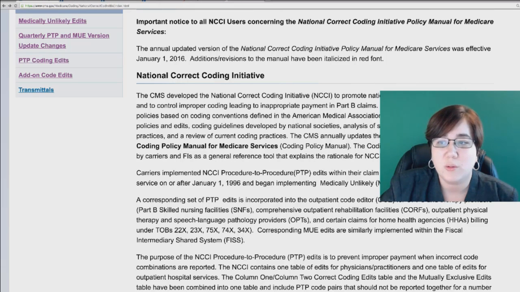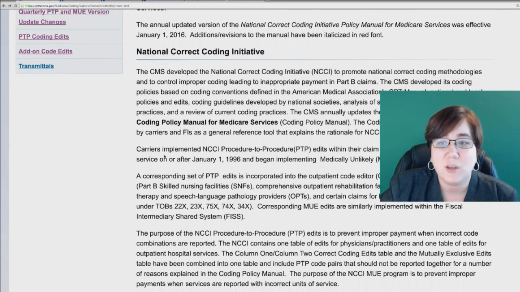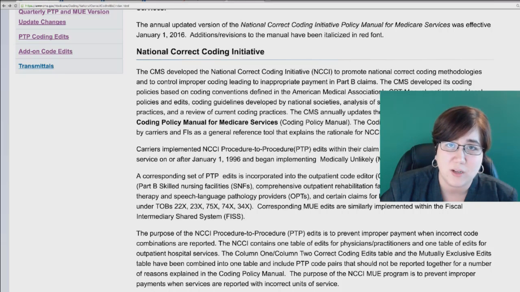And as we look through here, you'll see these actually began clear back January 1st of 1996. That's when we started with some of the National Correct Coding Initiatives being implemented for Medicare and being effective for CMS and Medicare.